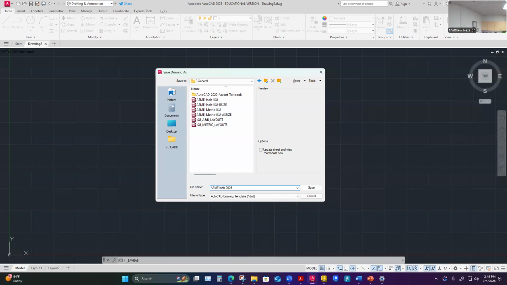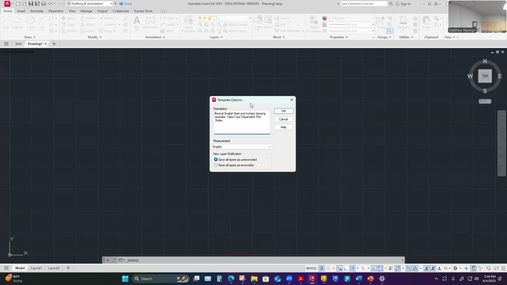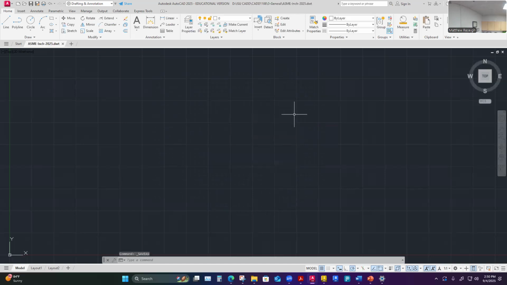I chose that template already. Its units are already inches. I'll show you how to check that though. So I'm just going to give it this name. It's my 2025 template. I'm going to save it in my folder. There it is. I think it gives you this little dialog box: normal English feet and inches drawings template uses color dependent plot styles. I think you'll get different descriptions sometimes when you're using this, but I'm not going to save all layers as unreconciled. Okay, I'm just going to say okay on this. I don't think there's anything to be alarmed about.